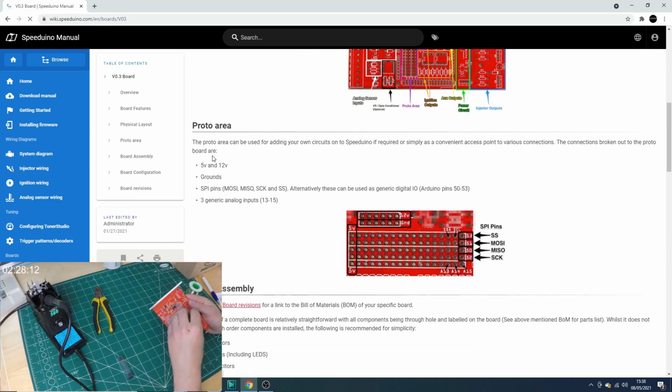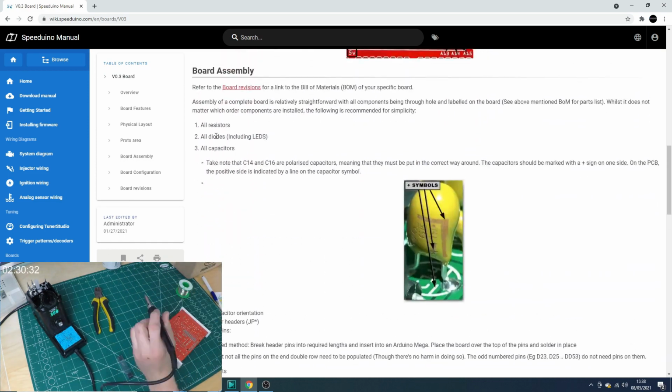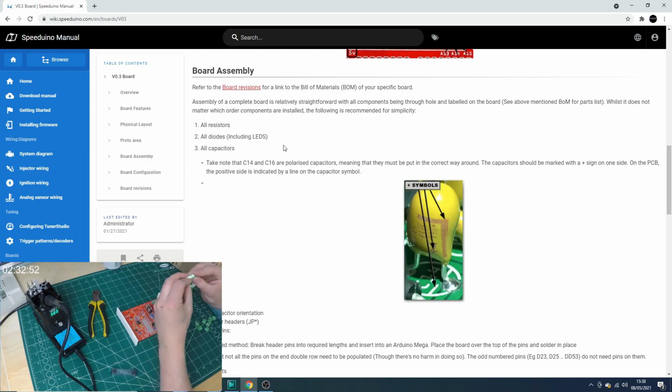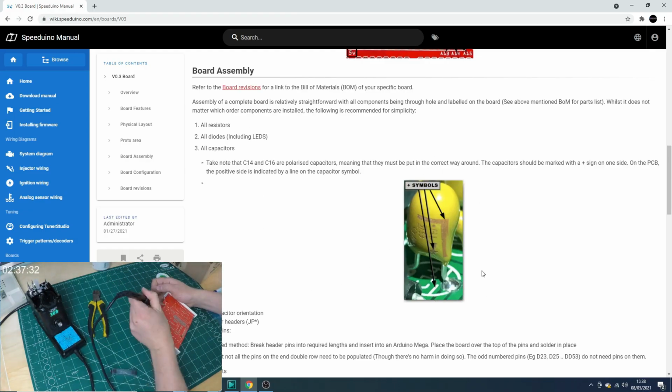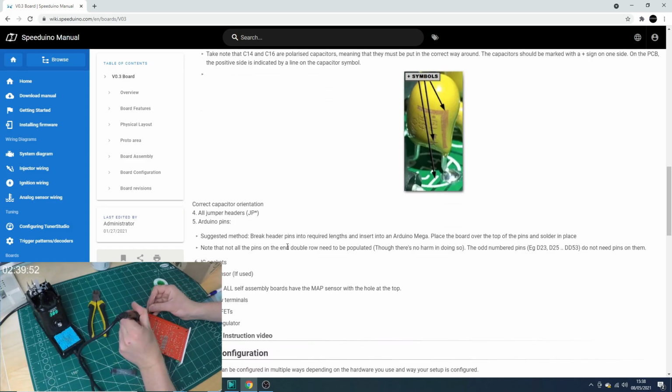The other easy mistake to make is polarized components. So obviously all the diodes have to go the right way around, but that's obvious from the printing on the board. One less obvious are two capacitors. So check out the manual, all the answers are there.